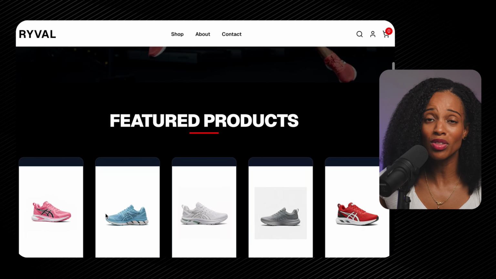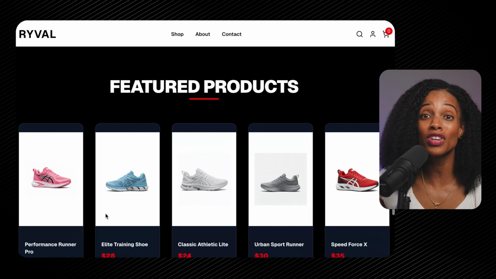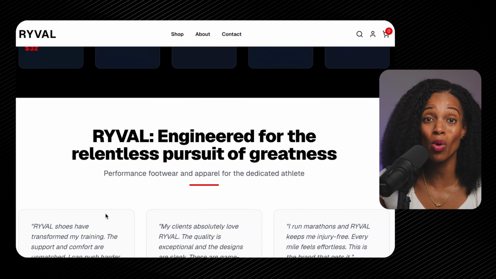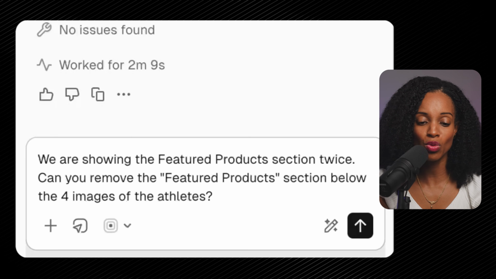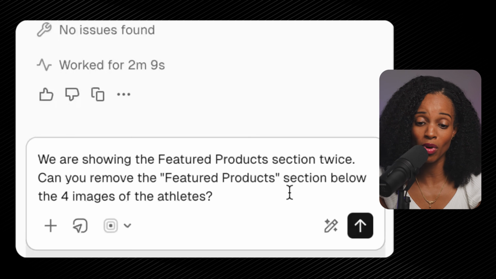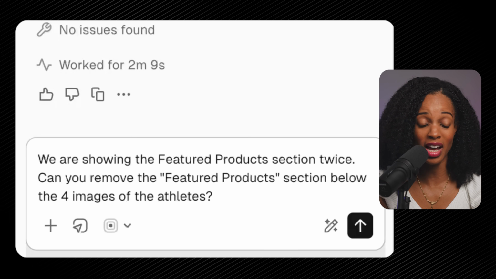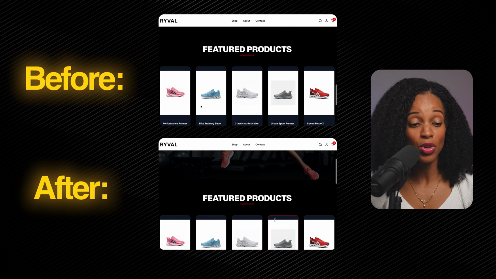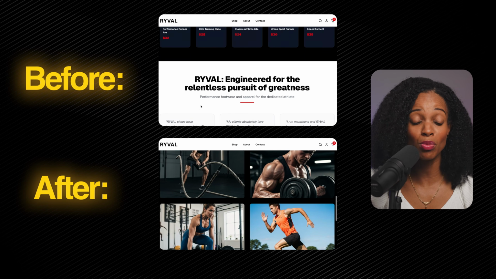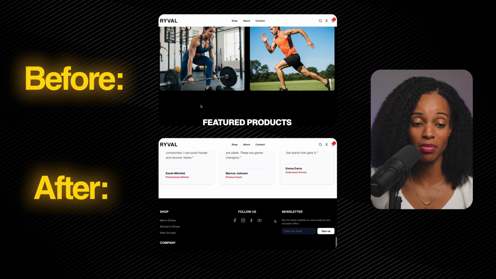Now, as I scroll down the page, the first thing I notice is that the featured product section here is appearing twice. So I'm just going to say here, we're showing the featured product section twice. Can you remove the featured product section below the images of the athletes? Now it worked for about a minute or so, and now you can see here that the duplicate featured product section is removed, which is awesome. That's exactly what we want.